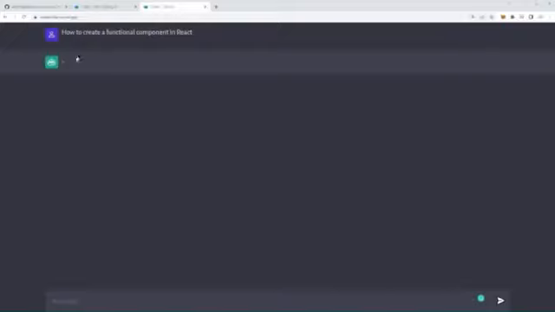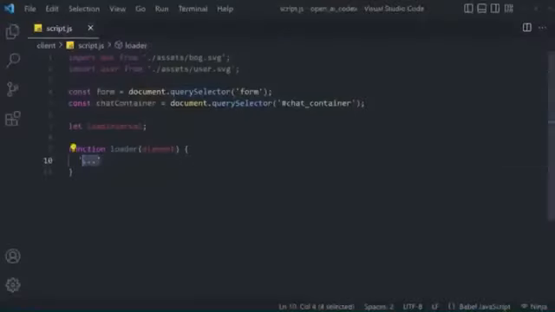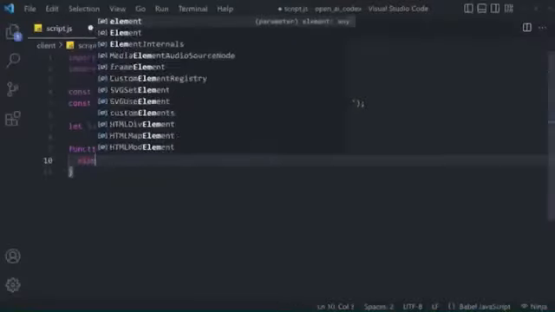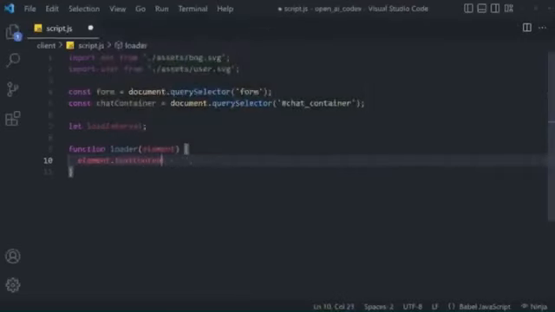And it's going to repeat that until we actually get the answer. That is how we're going to implement the loading for our application. So going back here, first of all, we have to say element.textContent is equal to an empty string to ensure that it is empty at the start.